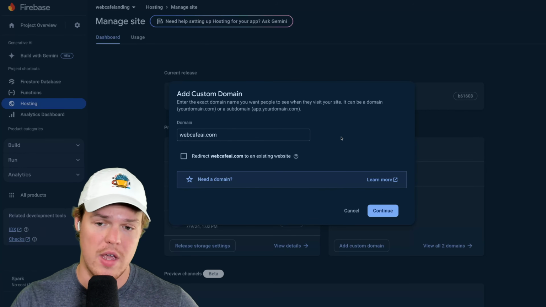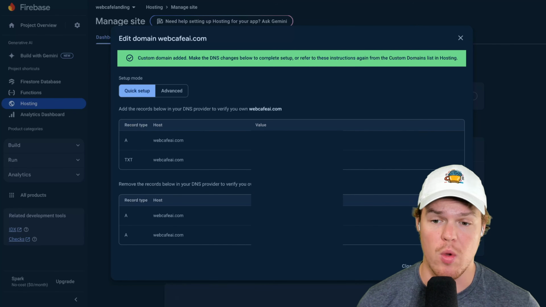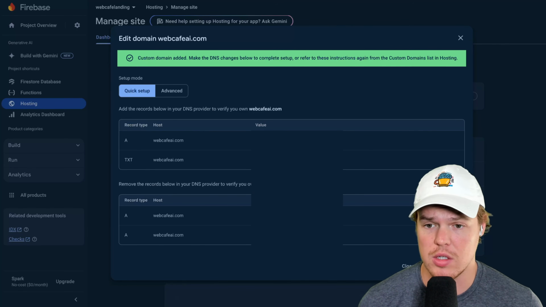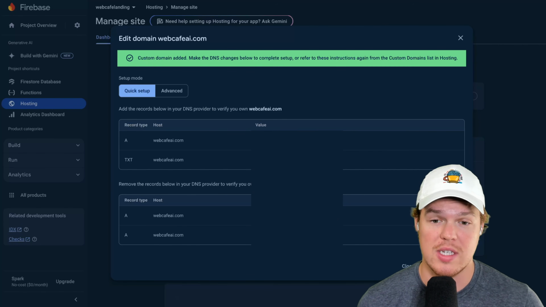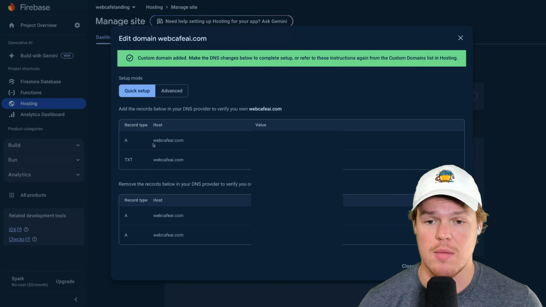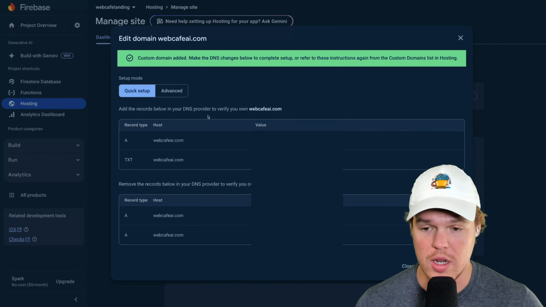We'll put webcafeai.com, continue. Some of this will be blurred out for obvious reasons, but what you need to do is simply follow the directions. So you either have the option of quick setup or advanced. I'm going to do quick setup. And what it's telling me to do is to provide these relevant documents in my DNS. And then it wants me to remove those documents from my DNS. Here is what's relevant, and here's what you need to care about.